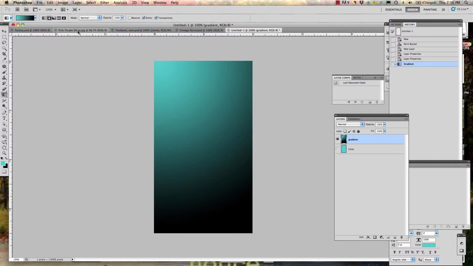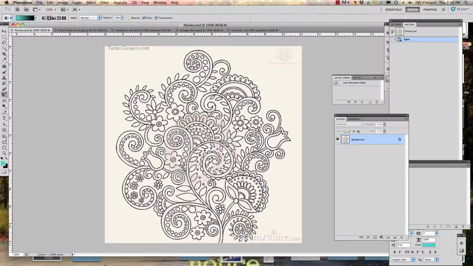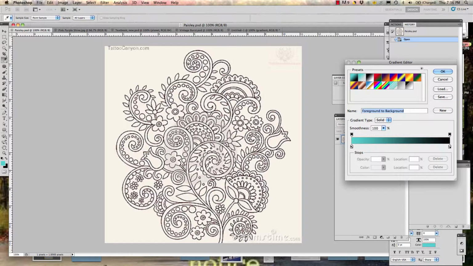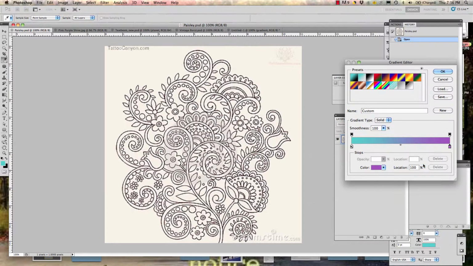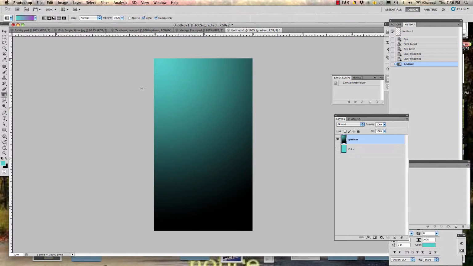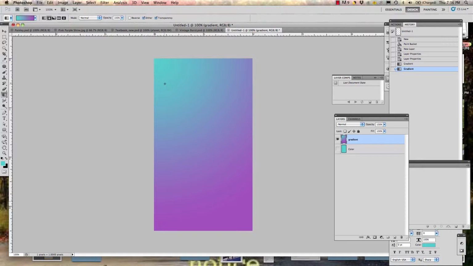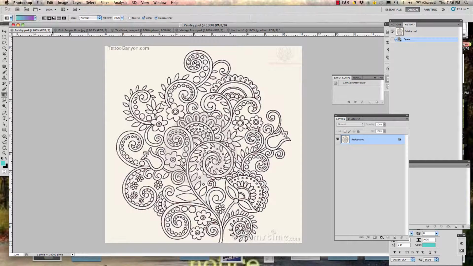Alright, so what I'm going to do now is I'm going to use the Paisley pattern. This would probably look better with a different color, so maybe I should change this to a purple. And say OK. And now I'll go back and I'll adjust and make a gradient. Alright, so now I'm going to go get my Paisley pattern.